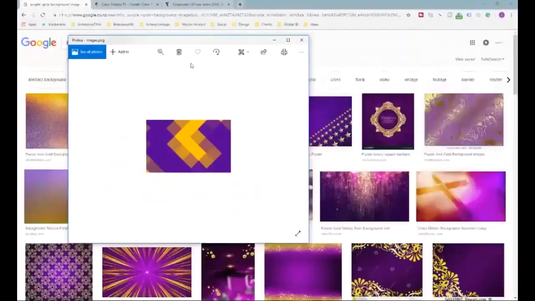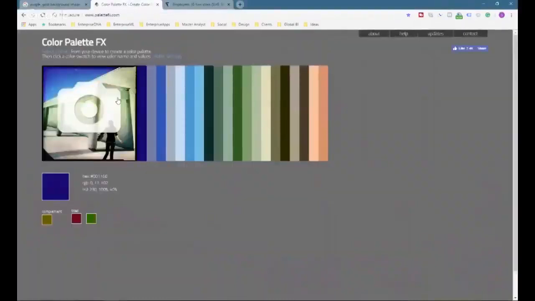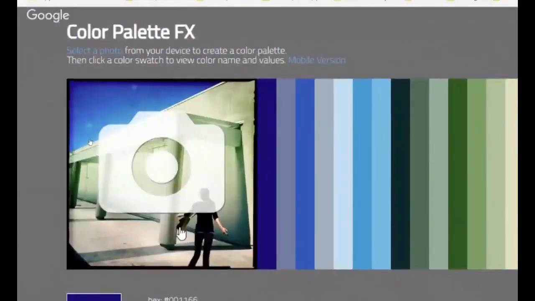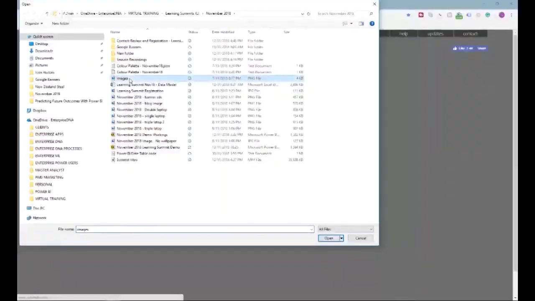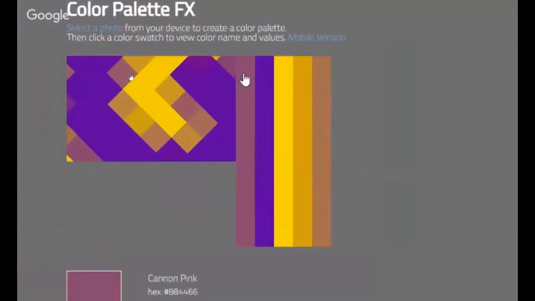I download this as an image, right? Then I come to this great online tool called Color Palette FX, okay? What this awesome tool allows you to do is drag in any image, and it will generate a color palette based on that particular piece of inspiration, that inspirational image. So then I came here and found my image, and you'll see that this was the color palette. This generates the color palette based on this image. Pretty cool, right?